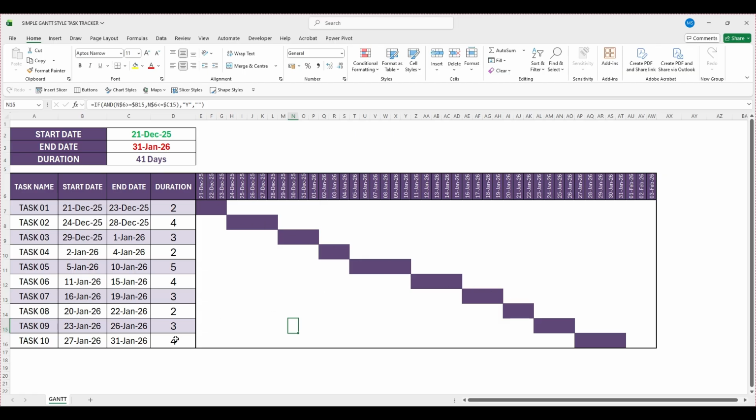If the duration of the last task is changed from 4 days to 5 days, you'll notice the task end date automatically updates to 1st February 2026. At the same time, the total project duration increases to 42 days. The overall project end date shifts to 1st February 2026, and the Gantt chart extends seamlessly to reflect the change, making the entire setup fully dynamic and effortless to manage.